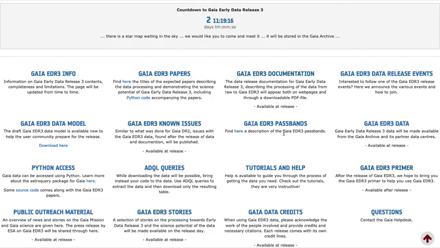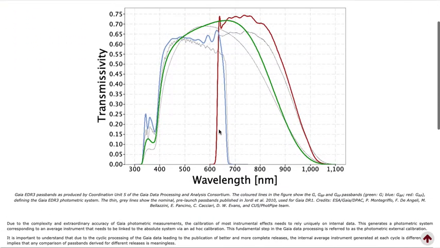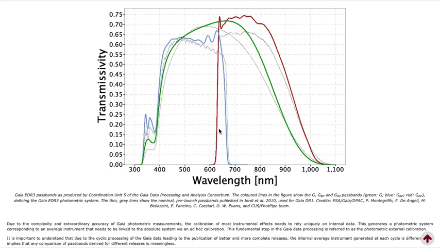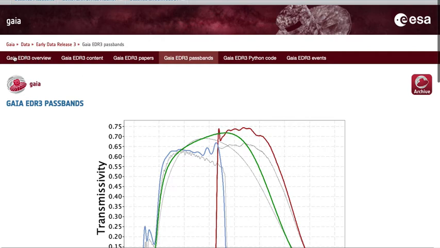Then at last, there's also another important thing that you might want to know. There's also a link to the Gaia EDR3 passbands here. If you click that, you will find information on the Gaia EDR3 photometric system that is in place for the catalog. Then let's go back to the home.